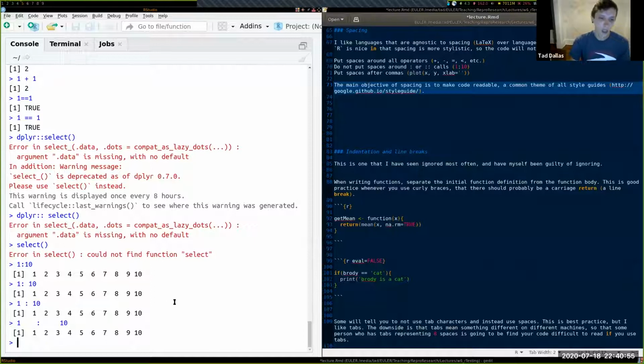And so basically, whenever you're within a function or within another environment, an environment just meaning something is encapsulating the code that you're writing, you want to tab in or put, I guess, 2 spaces. I use 2 spaces as a tab.